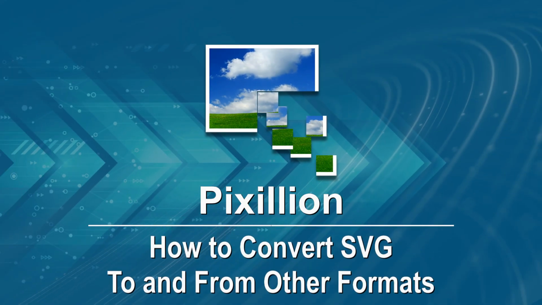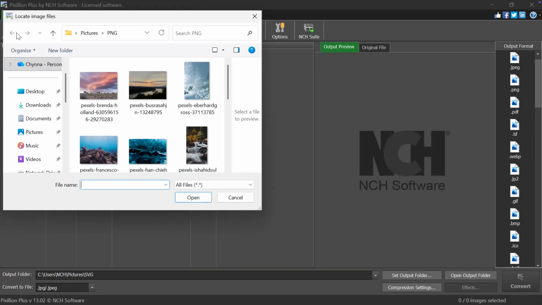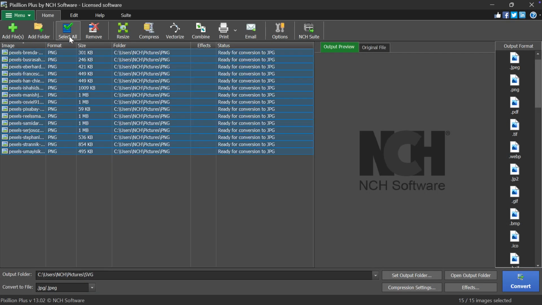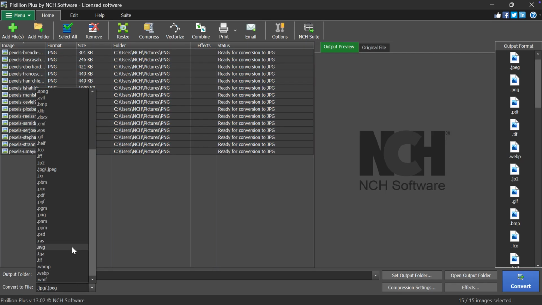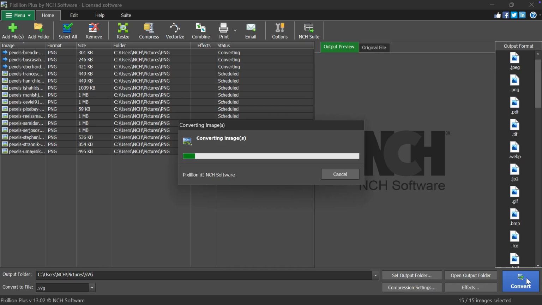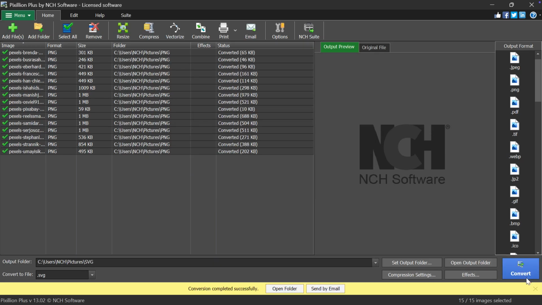How to convert SVG to and from other formats in Pixillion. Add your files to Pixillion, then select the ones you want to convert. Choose SVG in the Convert to File dropdown and click Convert. Continue watching this tutorial for additional details on how to convert to and from SVG in Pixillion.